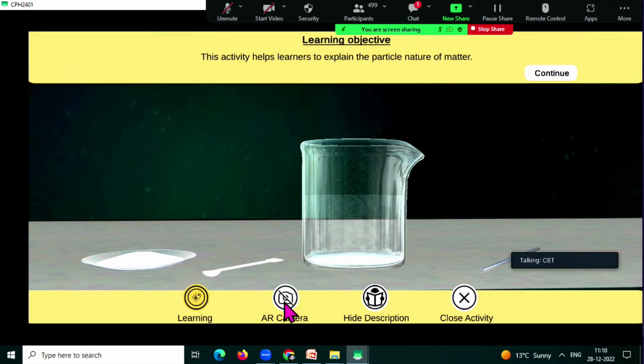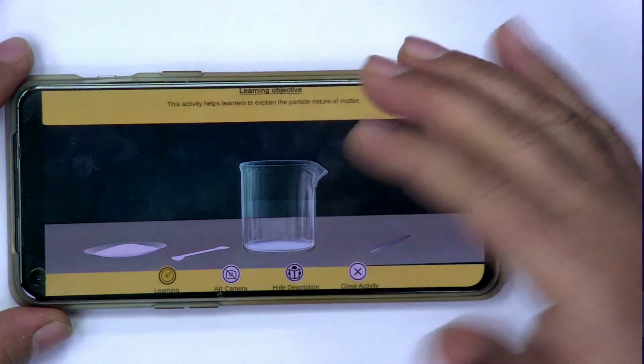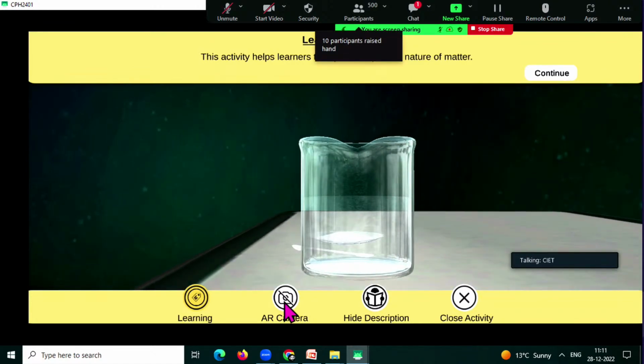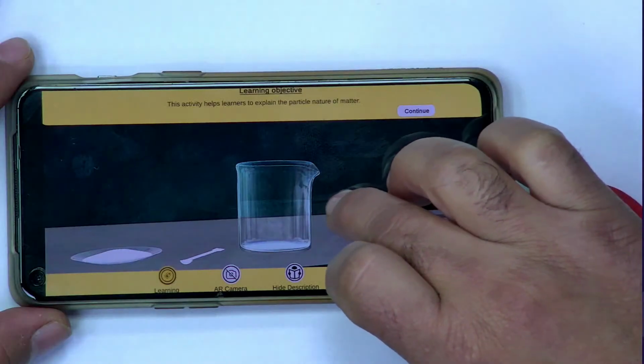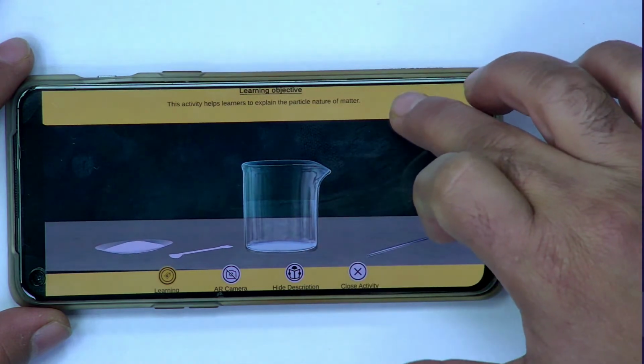So follow the instructions and learning objectives. If you want to hide the content which is written, we have a menu. If you click on hide description, the content will no longer be shown. If you click on it again, then the content will be available if you want to read along with the listening. Now you can rotate this screen to see it from any side, because this is an interactive simulation in augmented reality. Now click on the continue button.